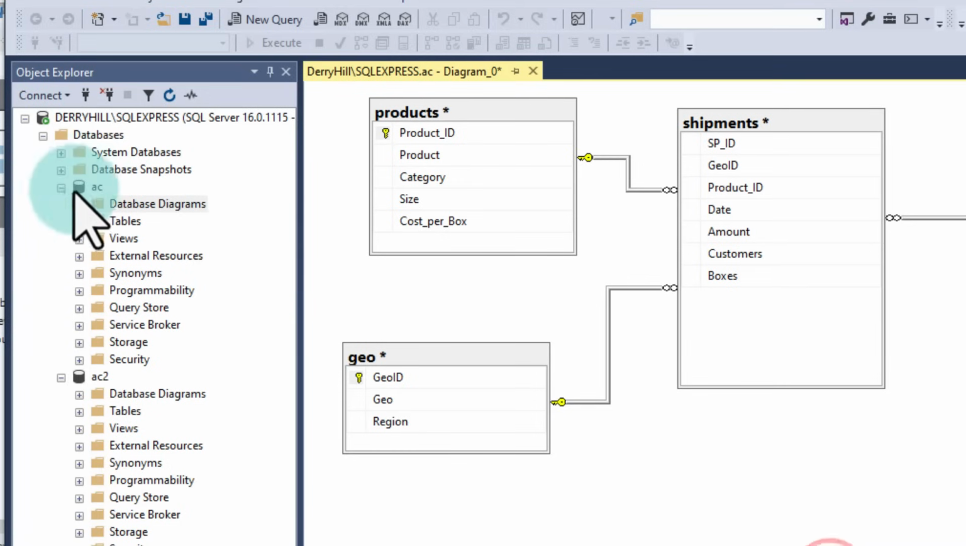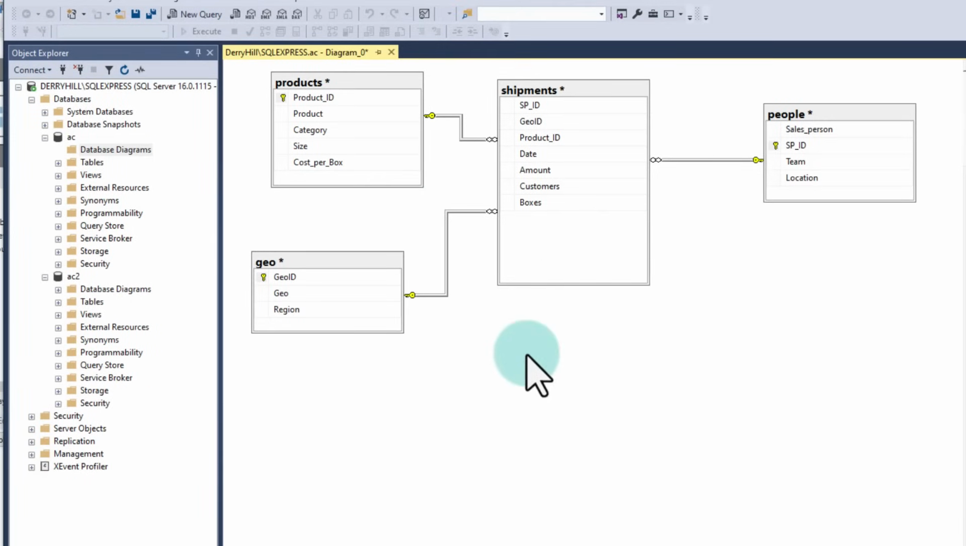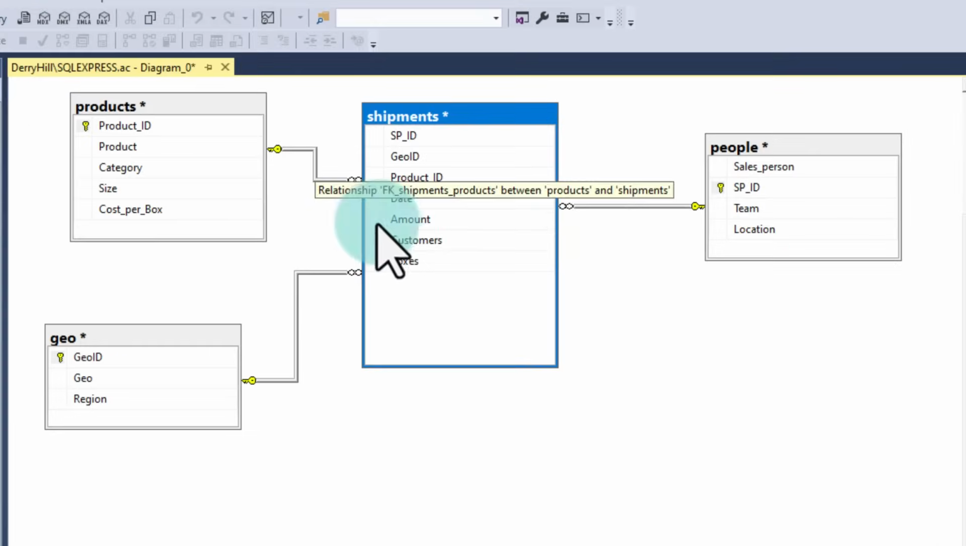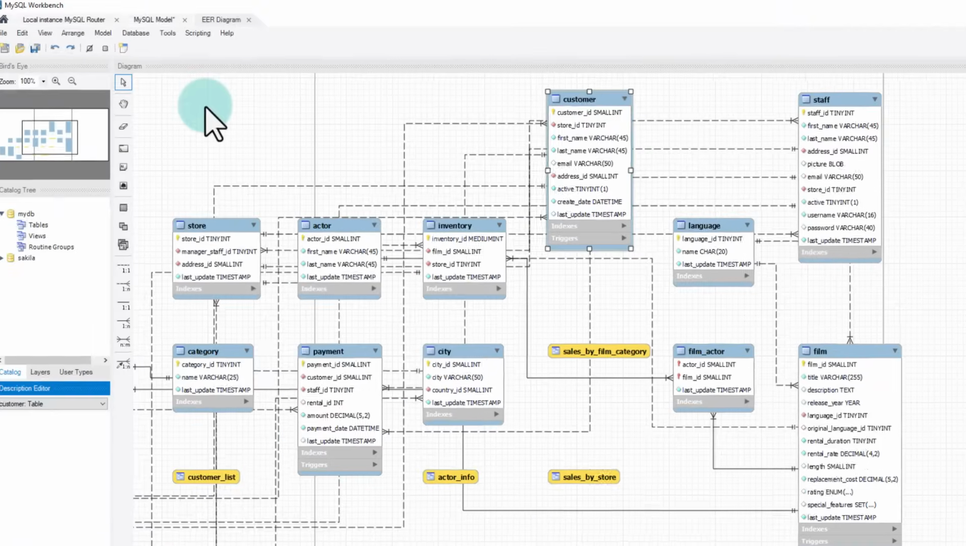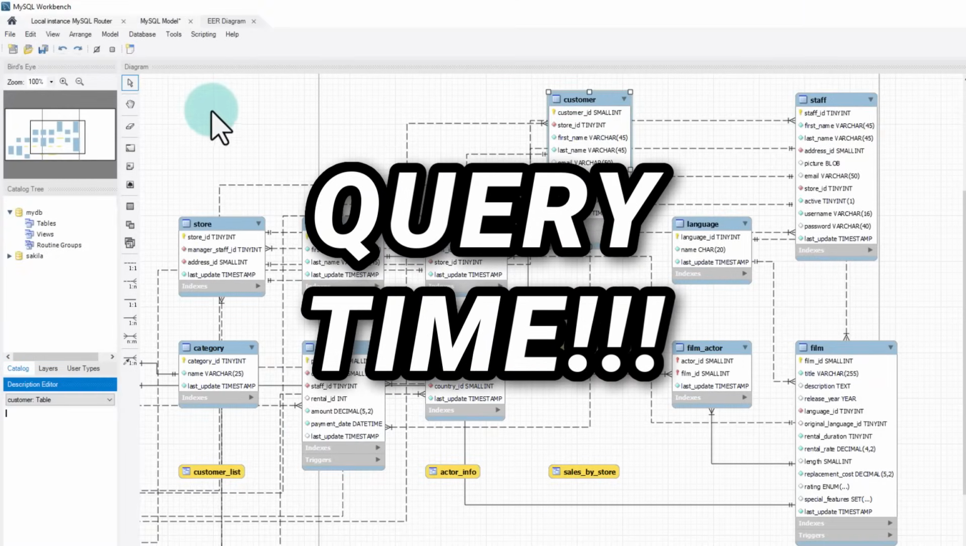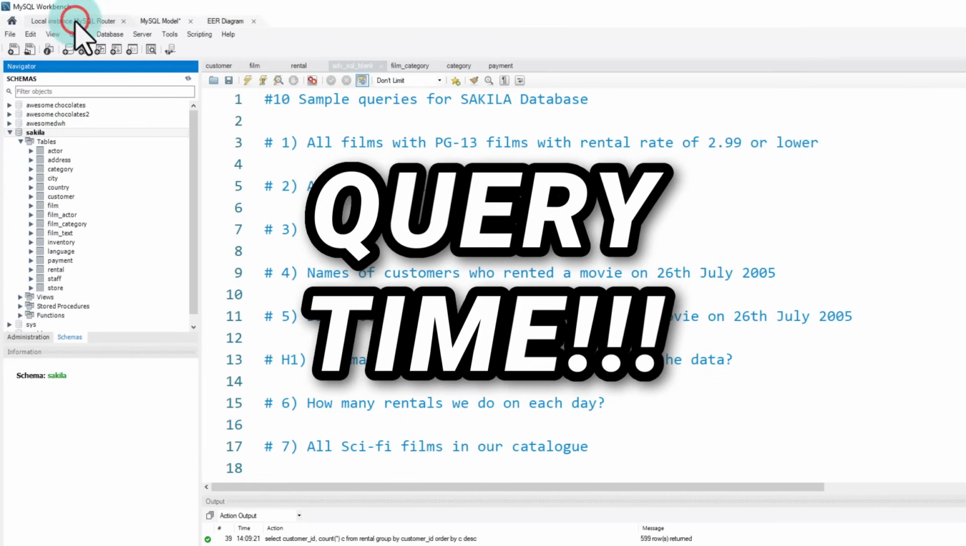of your existing database. In case of Awesome Chocolates, it is a much smaller business in terms of database complexity. There are only 4 tables. We've got the central shipments table and people, products, and geography tables that all connect to it. Each software represents these ER diagrams in a different way. So for example, here you can see the lines look slightly different and primary keys are identified with this yellow colored key icon. Now that we understand the ERD of our Sakila business, let's go and write some SQL queries.